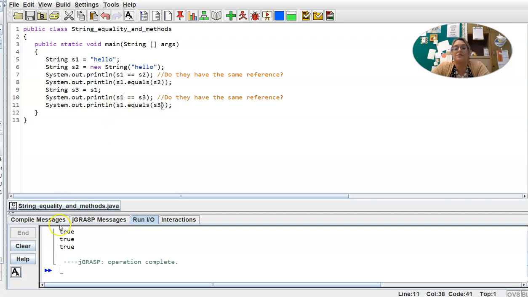Okay, so our last two questions both returned true. S1 equals equals S3 is asking not about their contents, but their reference. And when we took the object string 1, we set it equal to string 3, that created in Java what's called an alias. So now the same object in memory, the word hello, has two different variables with the same reference. They're pointing to the same word or string in memory.